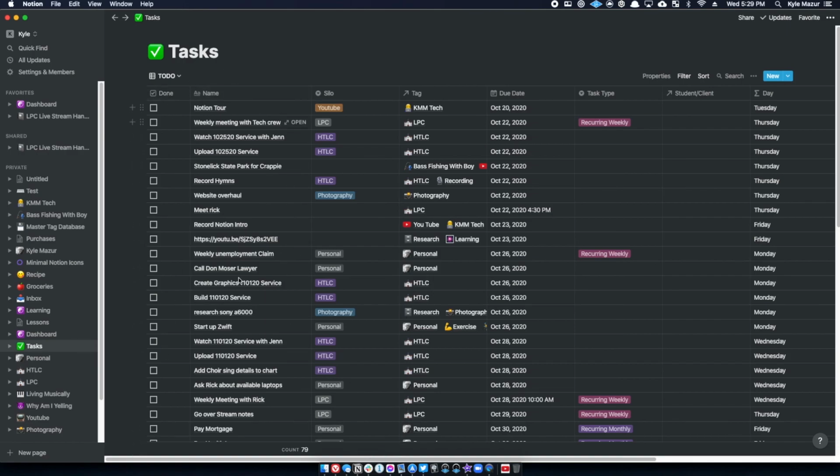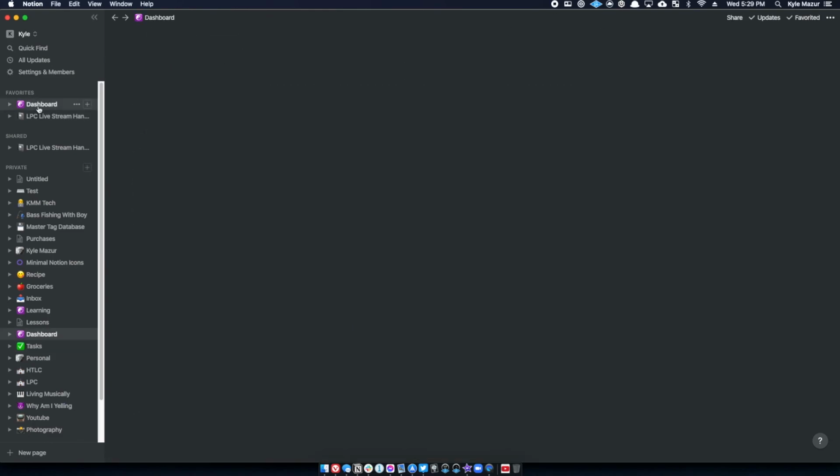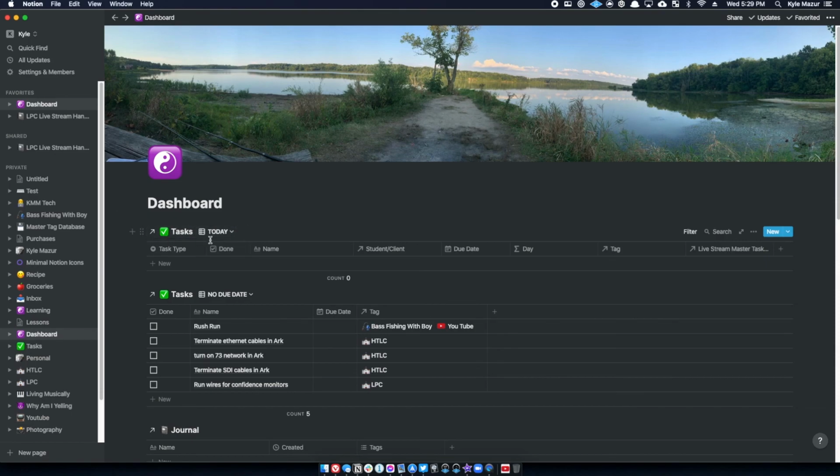With the checklist, with silos, which I no longer use, with the tags, due dates, task type. And we'll get into some relational stuff, probably not next week, but in the following video. So I will show you exactly how I created this, and I'll show you how to take this database and stick a different view on a page like I created my dashboard. So that's it for today.